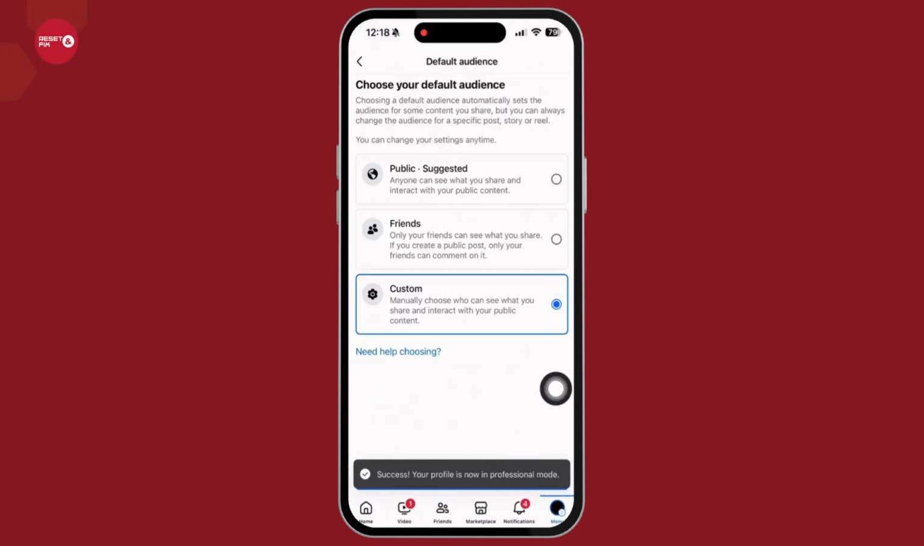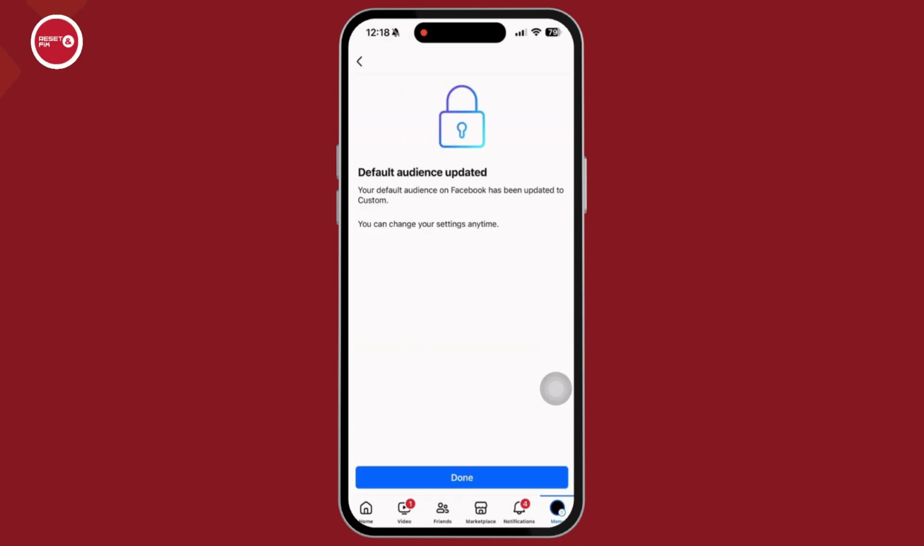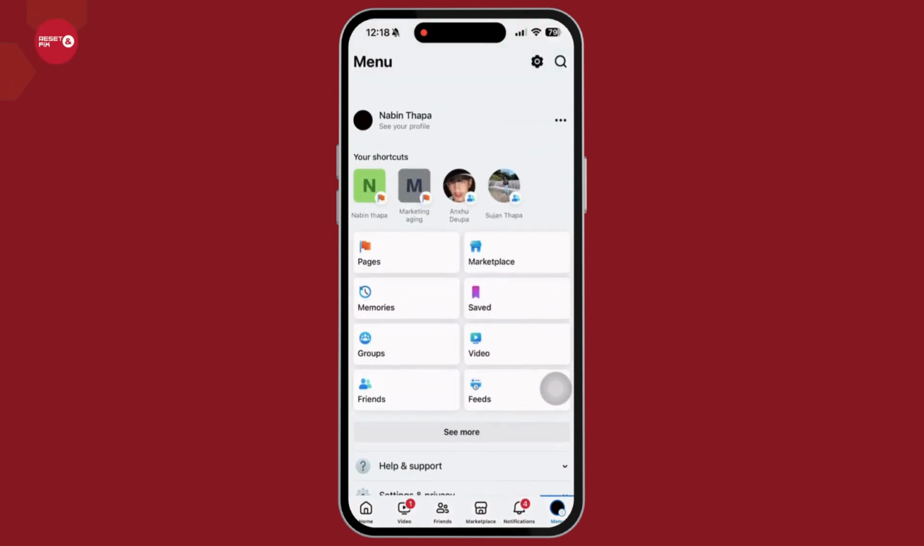As you can see here, it says Success, your profile is now in professional mode. In professional mode, you can get all the access just like a Facebook page.